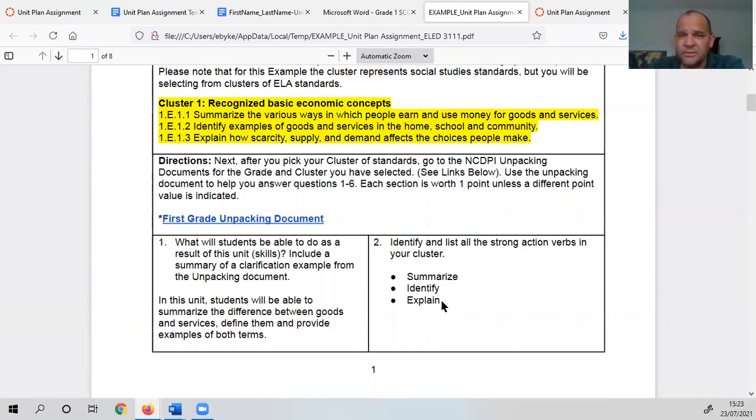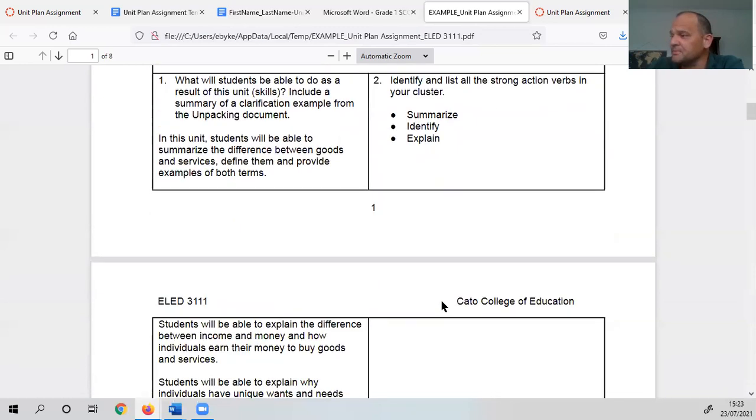Do not use weak verbs like understand, know, or comprehend. I'm looking for very strong action verbs. You probably are tired of me saying that since you've been hearing that since the first day of our course, but strong action verbs, please.